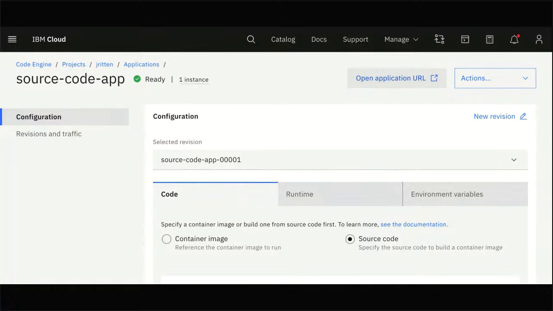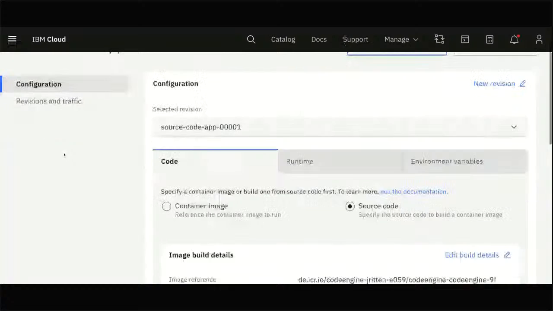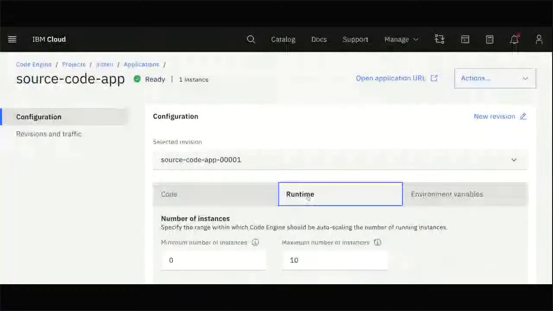As you can see here. So here's my Code Engine Cloud, and then here, so source code app, right? Both deployed real quick. One thing I want to show you that's really cool.